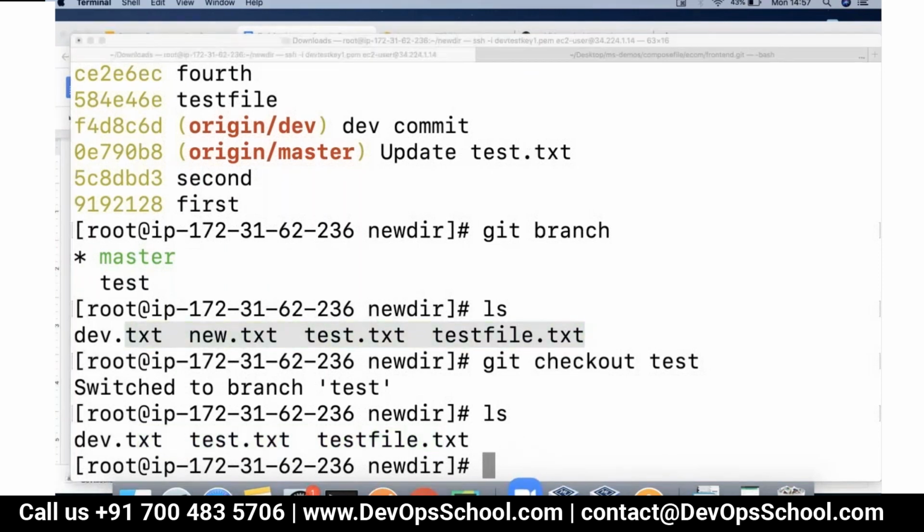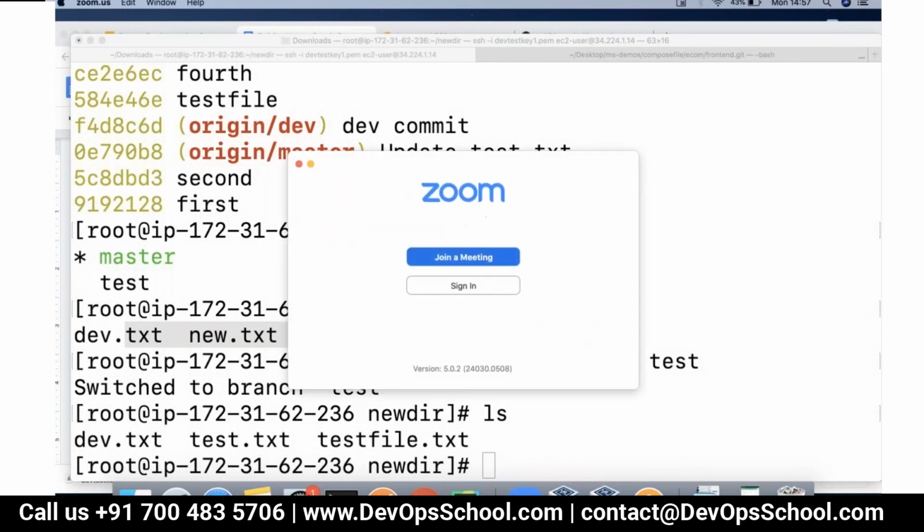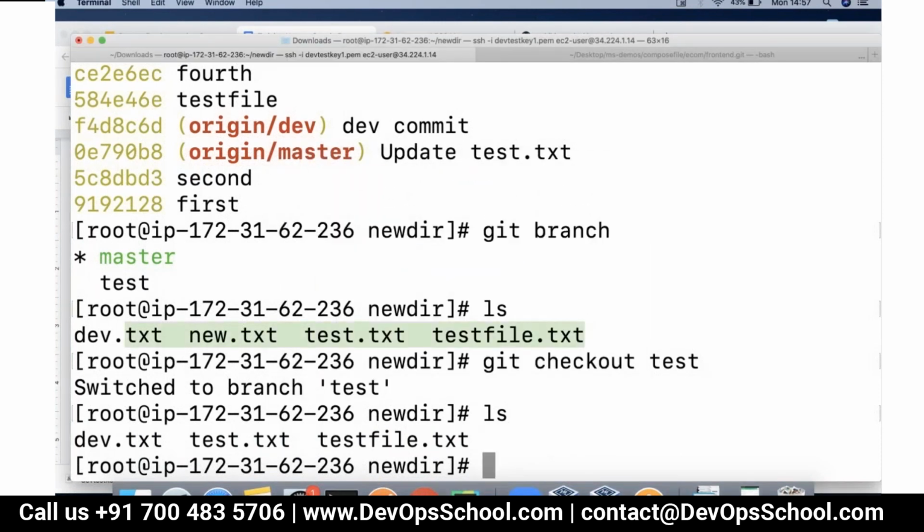And vice versa. Now we have created the file in the master branch and we are not able to see it in the test branch, right? If you create a file in the test branch, will we be able to see it in master? No, we'll not be able to see it.